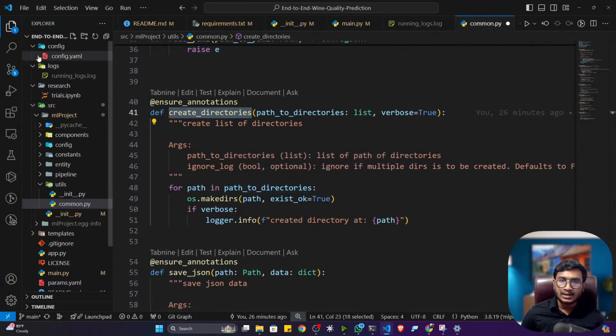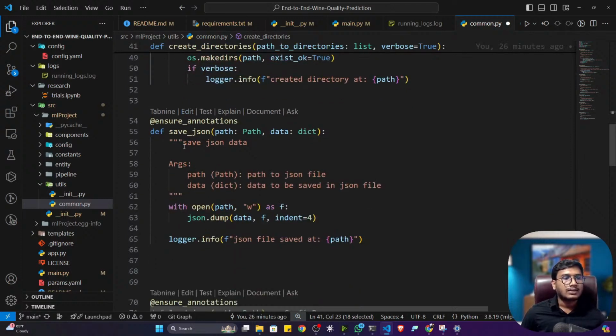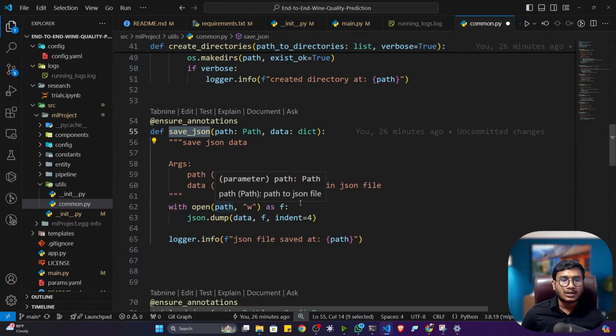Then I've created another function called create directory. Let's say you want to create a directory here, you can use this function. Going forward, whenever we create a component, that means data ingestion, data validation, model trainer, it will save the artifact, yes or no. It will ingest my data and save it inside a folder. It will train the model and save it inside a folder. For this, I have to create some folders and directories, right? So we'll be using this create directory at that time. Then if you want to save anything in JSON format, you can use this function.